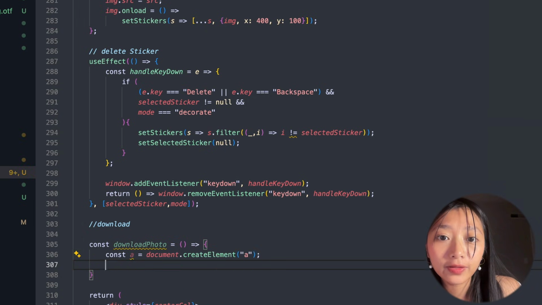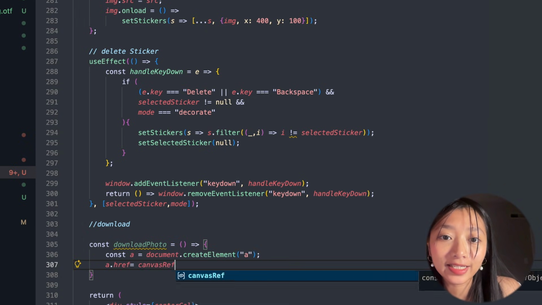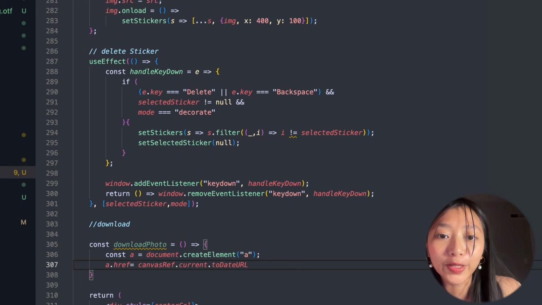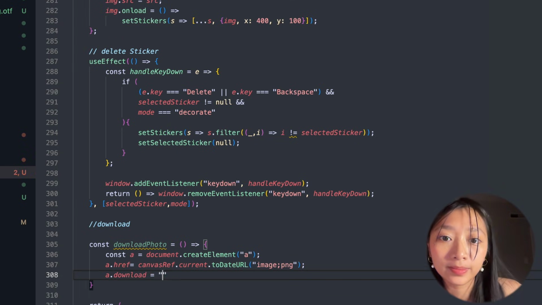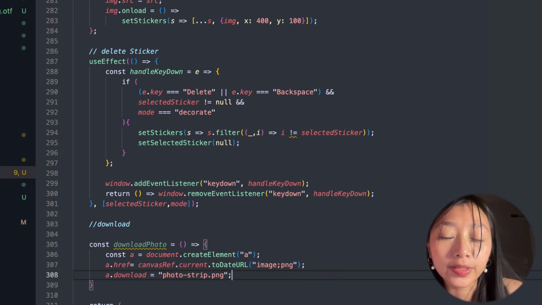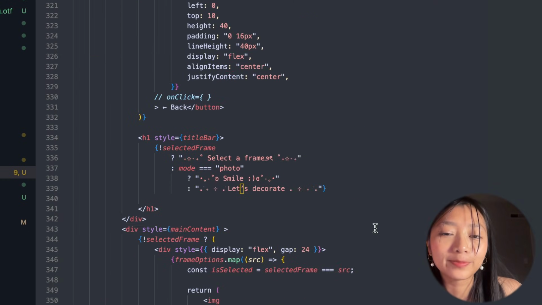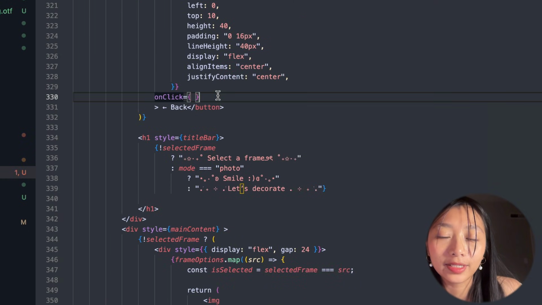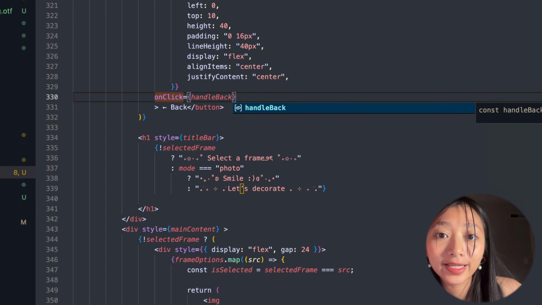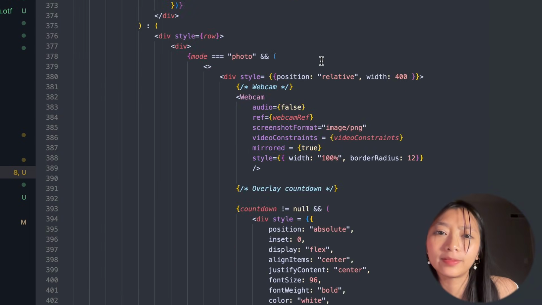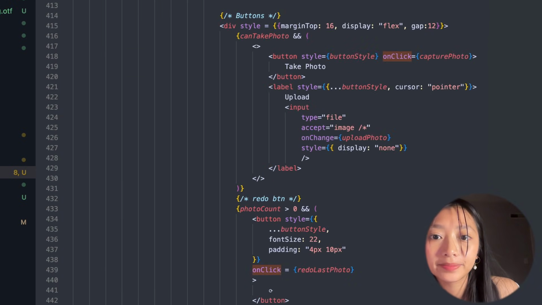And for downloading the photo, we need to create an A tag, and for our reference, we use our canvas reference, and we download it using a photostrip.png file name, and we click the reference. And now we can finally update the onClick function for the back button.